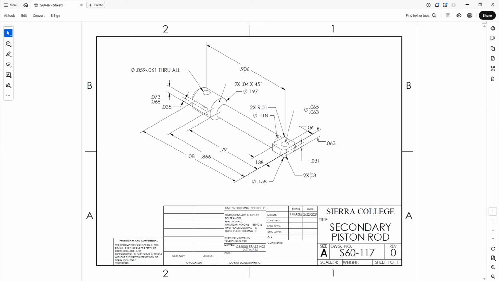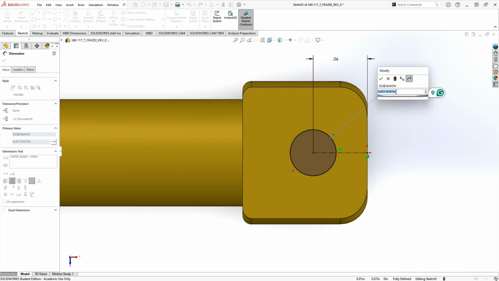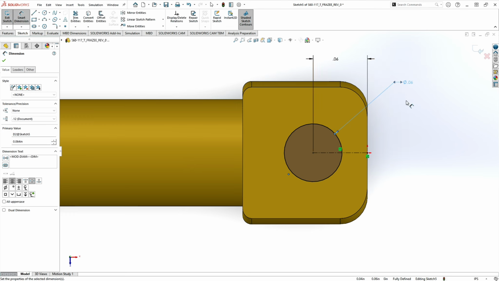63 to 65. So let's get our calculator out again. 0.065 minus 0.063 gives us a 2 thousandths split. Divide that by 2. Add that to the low end of the tolerance. Gives us a 64 thousandths nominal hole. Copy. Go back to SolidWorks. Control V for paste. That gives us our diameter.